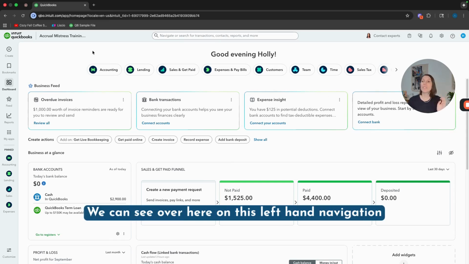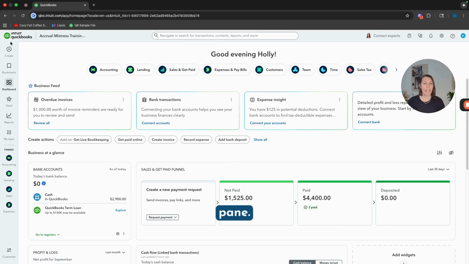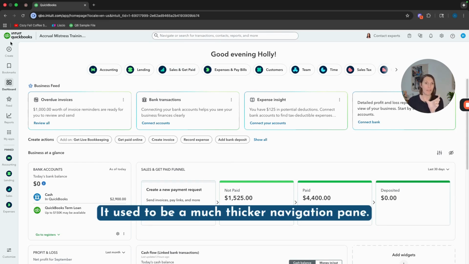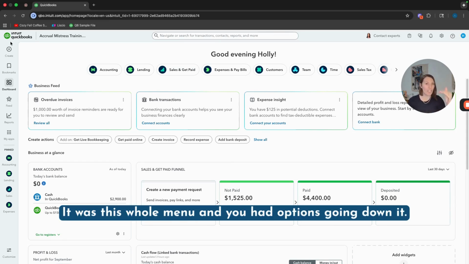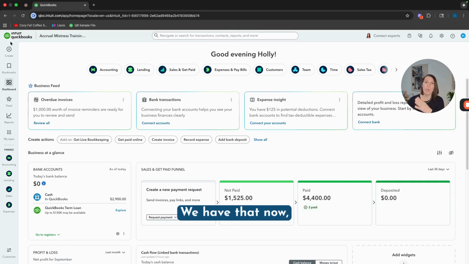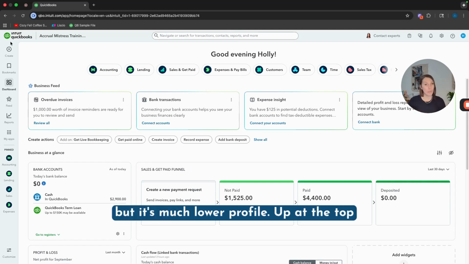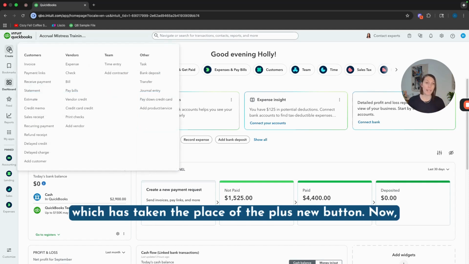We can see over here on this left-hand navigation pane, it used to be a much thicker navigation pane. It was this whole menu and you had options going down it. We have that now, but it's much lower profile. Up at the top, we still have this plus create button, which has taken the place of the plus new button. Now, everything in this menu is still going to be the same.